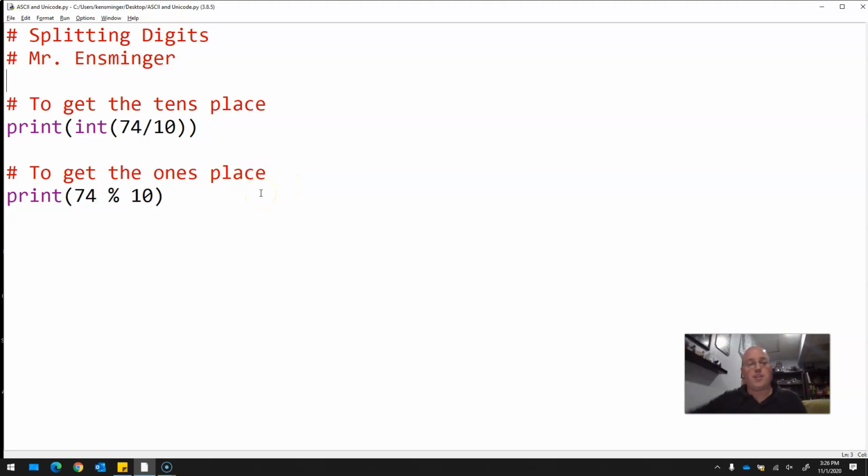If you want to do this with a larger number, it's still the same idea. If you have a 3-digit number, that takes up the hundreds place, and then you divide by 100 or mod by 100, and we'll talk about that later on. But for now, let's just stick with something relatively simple.